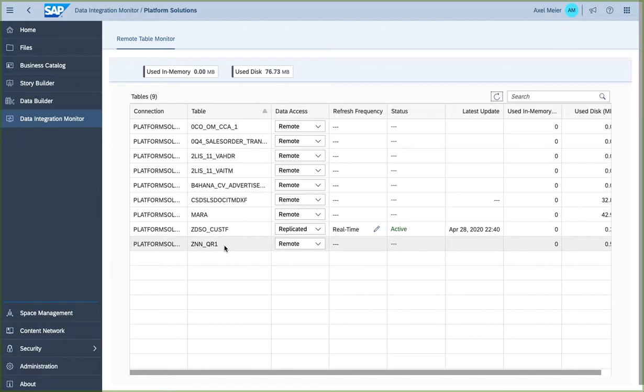Next, we're going to focus on a query which has been generated as a provider. So we were able to generate a remote table from the ABAP connector to point to the object called ZNN_QR1, which is a query as a provider at the very end. Let's adjust the data access method from remote into replicated, where the ABAP connector is leveraging the capabilities of the deployed object within the BW4 dictionary.